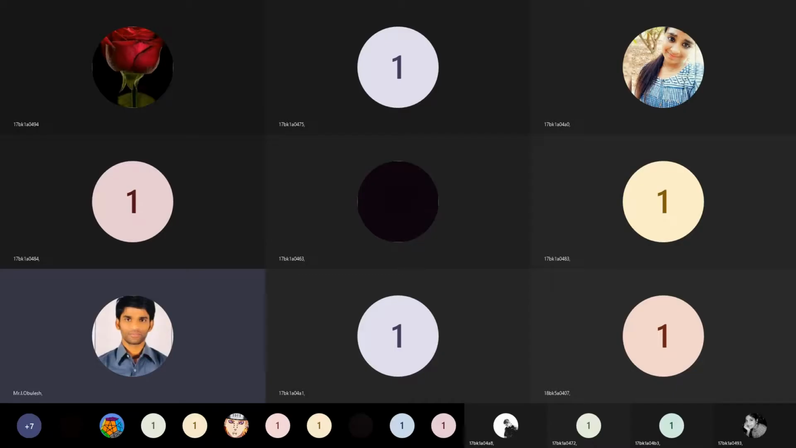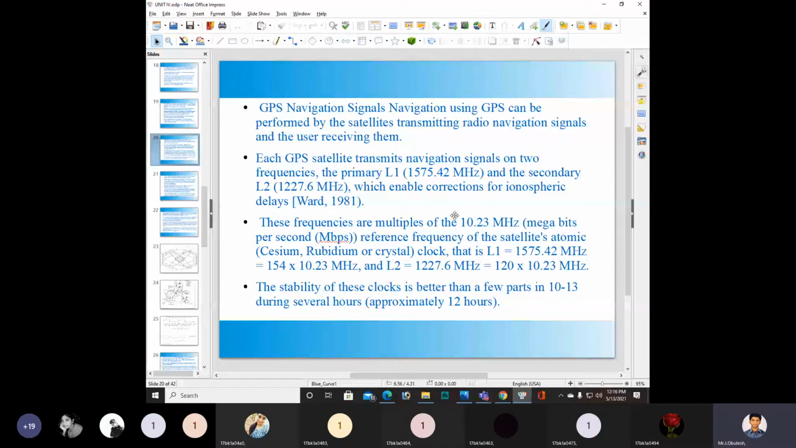The GPS navigation signals. Positioning using GPS is performed by the satellites transmitting radio navigation signals, and the user receiving them. Here the user is nothing but the receiver only.